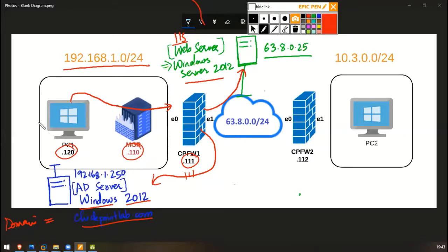I pointed the DNS server of the 120 PC to this AD server, which will resolve my checkpointlab.com. The DNS server will be 192.168.1.250, as you can see, the AD server's IP is here. You have to change it, because any other will not work and can't fetch checkpointlab.com since it's in my AD server. That's why I changed my DNS server to 192.168.1.250.